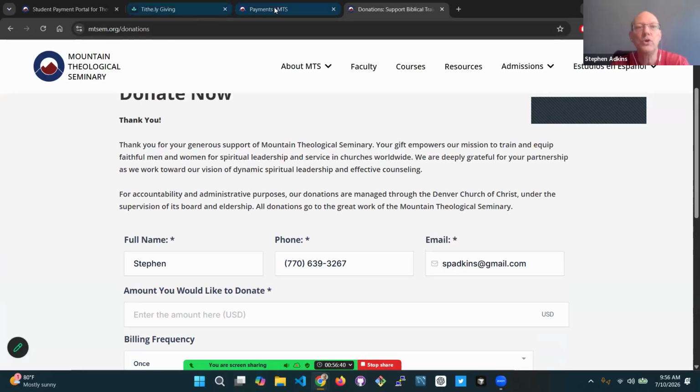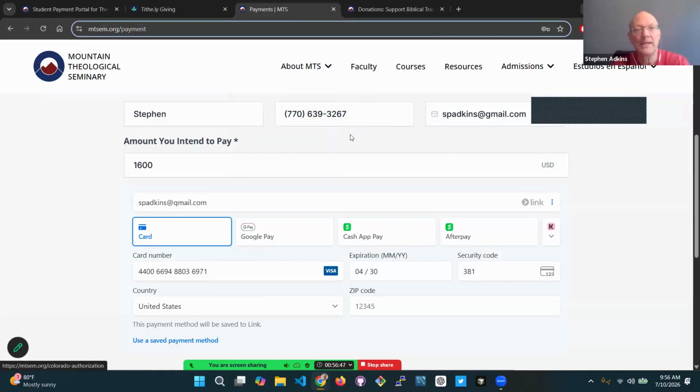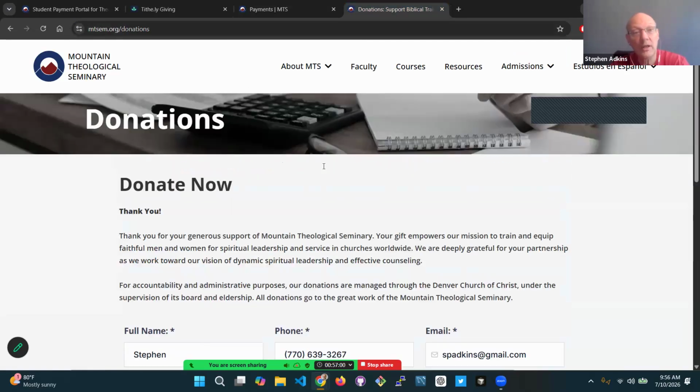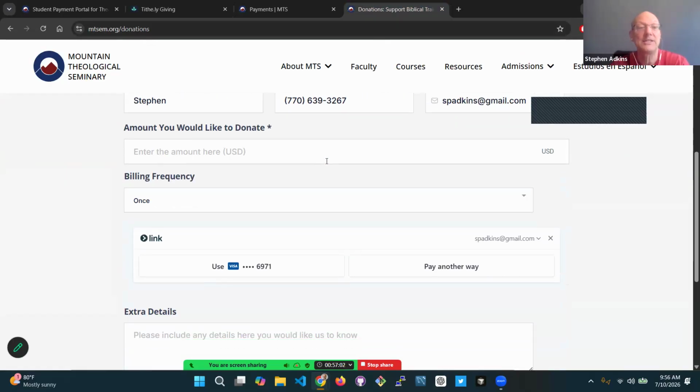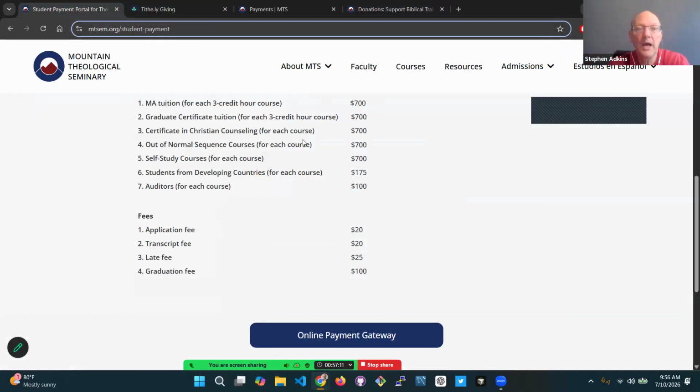Okay. So you see what we're trying to do is replace this with the different ways that Mountain Theological Seminary collects payments. They can either collect it through the payment screen, or they can collect a donation. And it's very important that we be able to separate those, whereas we didn't have that ability before when we were using the Tidely page for both those things.